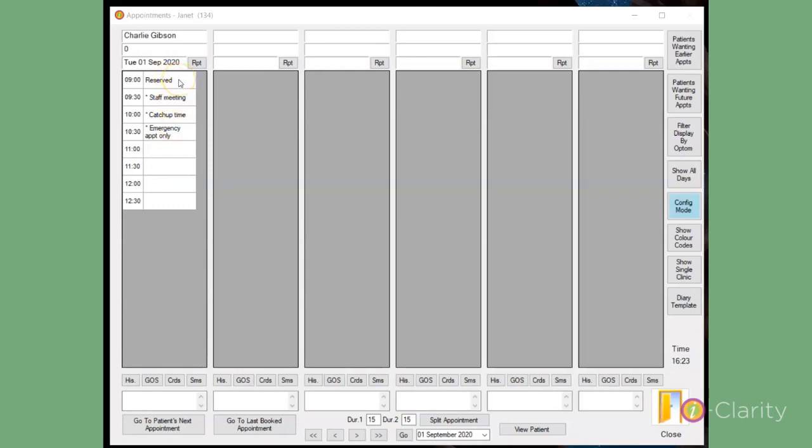Marking slots as unavailable. Marking an appointment slot as catch-up time. Or marking an appointment slot to be used only for specific appointment types.